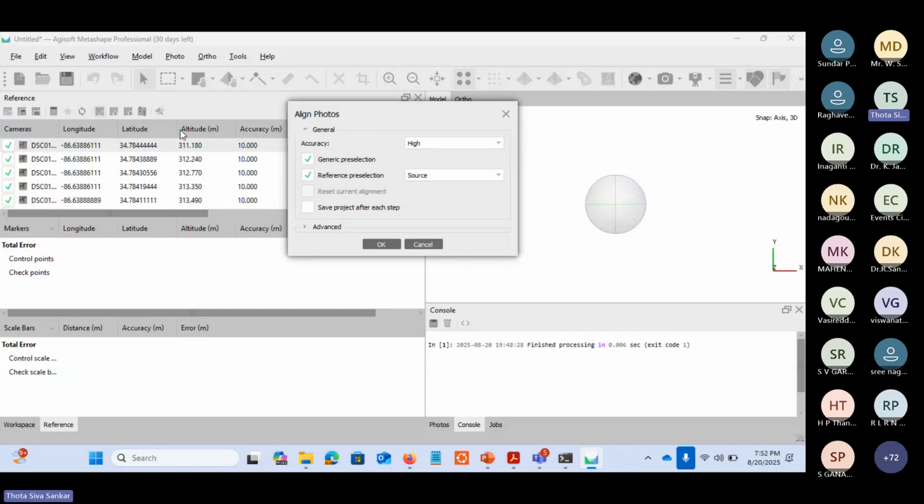Coming to the interior parameters of the drone dataset, this is the focal length of the camera that has been used on the drone, and a few other distortions.